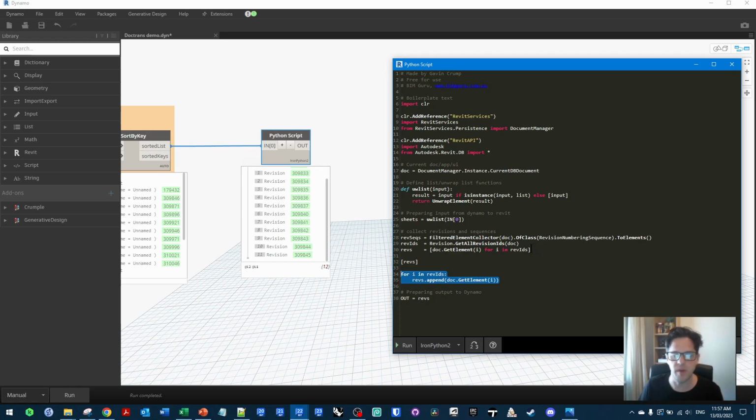I try to avoid them when they get very complex and deep, but for something like this, they're really great. So we're going to use list comprehension now.